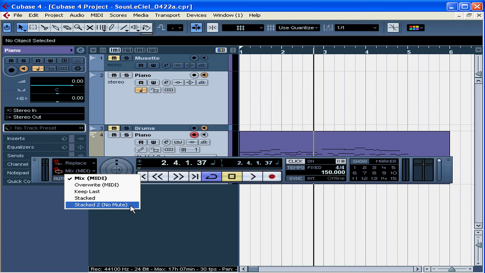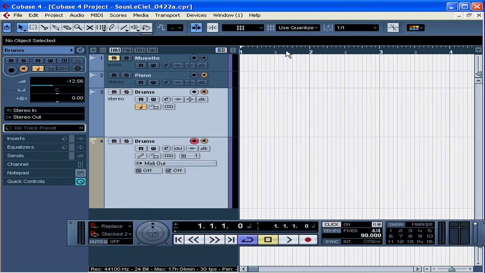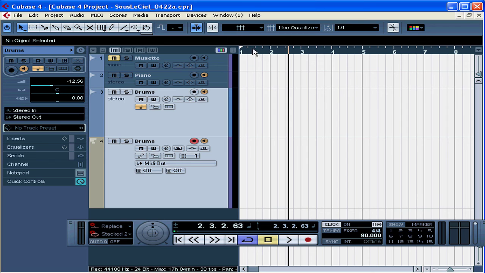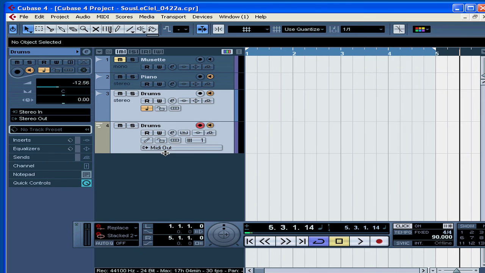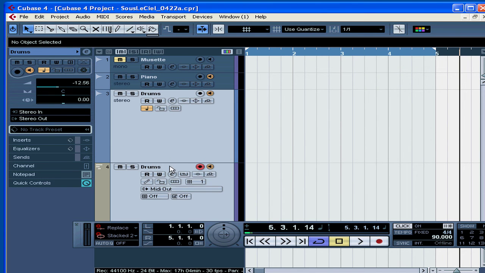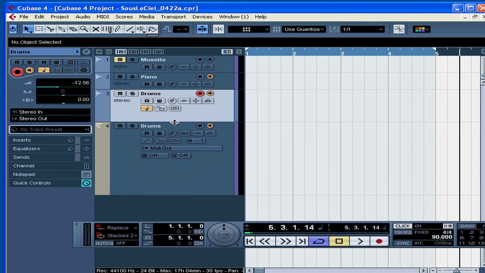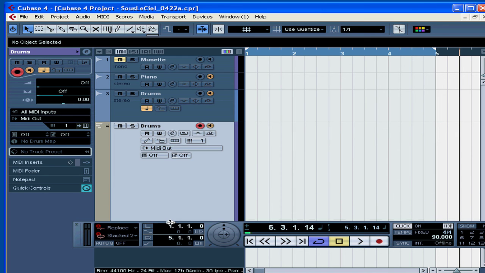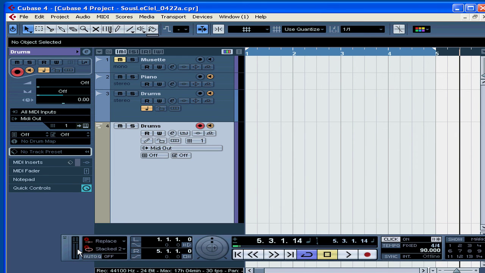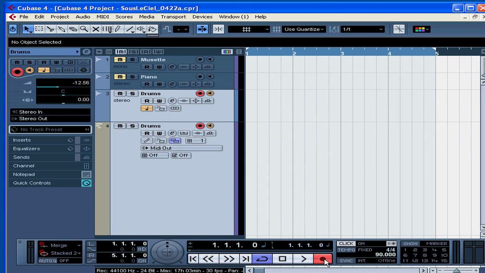Let's try this out. Let's try some drums. We're going to set our locators and create a 4-bar loop. Now let me adjust my MIDI track height so I can better see what's going on. I'll squish up the audio track a little bit. Here are my pre-clicks.